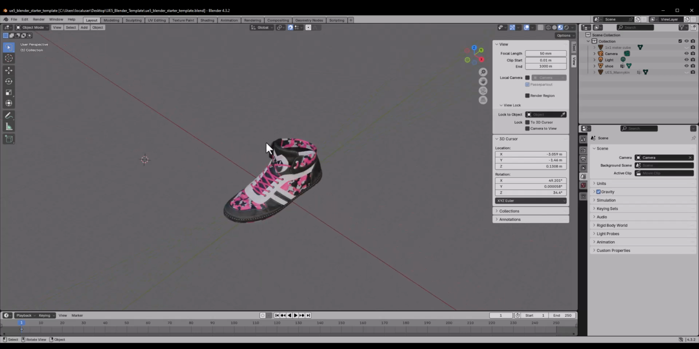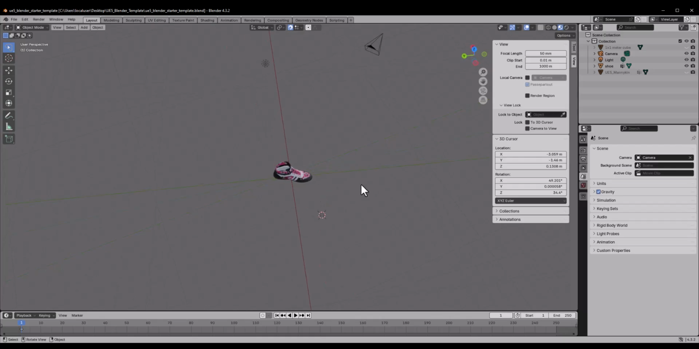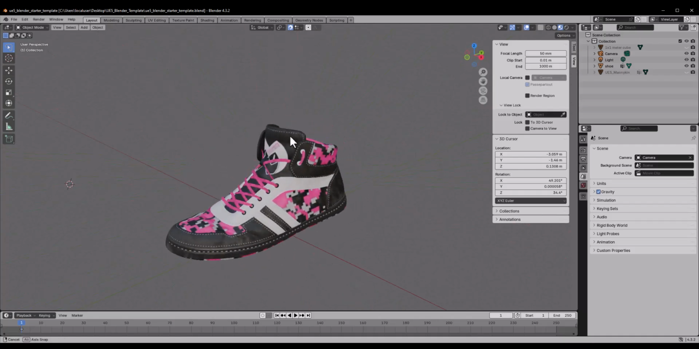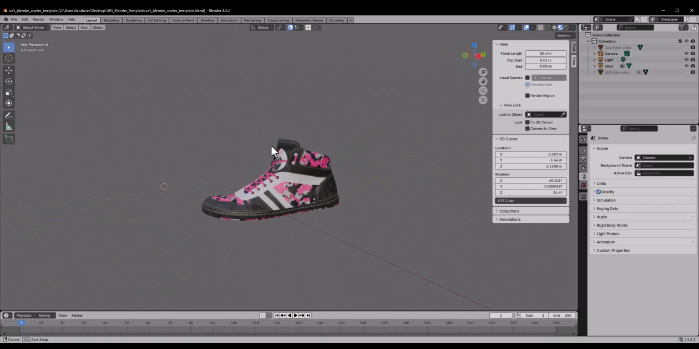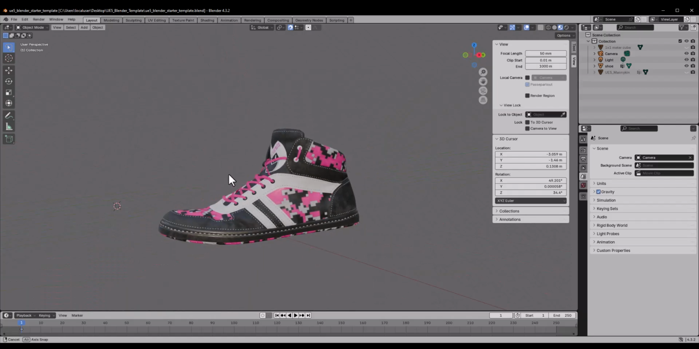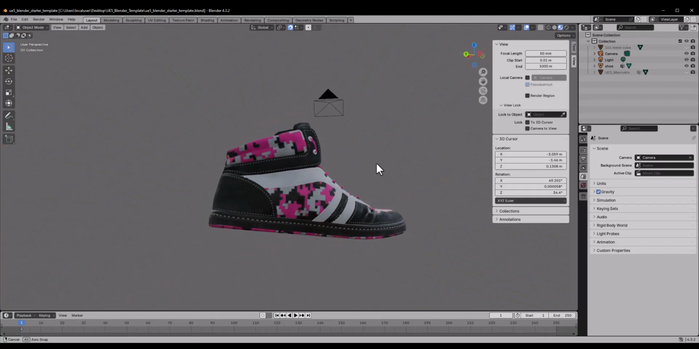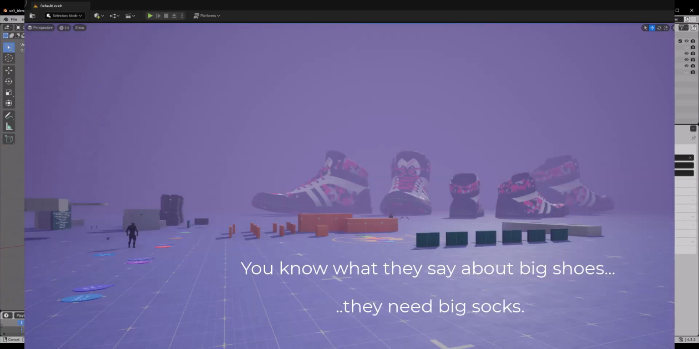Alright, this is going to be a quick video on working with Blender and the Unreal Engine, specifically about the best practices with managing scale. So as you can see, there's a shoe in the middle of my screen here in Blender, and while you may not know it, this is actually a very large shoe. When I brought this into Unreal Engine, it was way bigger than my characters.